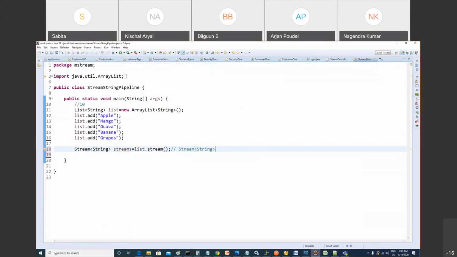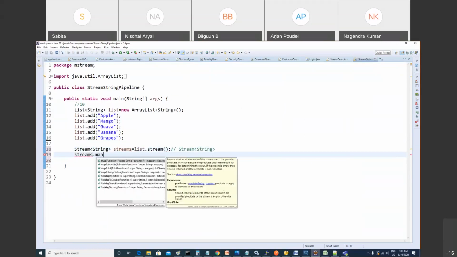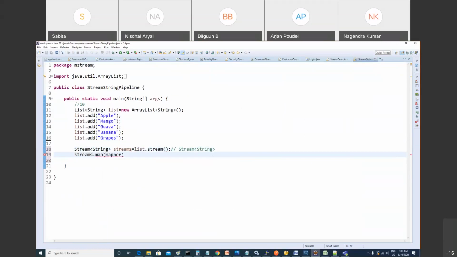Then you say, hey, I want to convert into a capital letter. For any conversion, we use map. Map is one of the intermediate operations. And map takes one input and produces one result. It is a function. So here it is going to take what? String, right? And you can call which method? toUpperCase. Yes. So it will return another stream of the string in capital letter. Done.